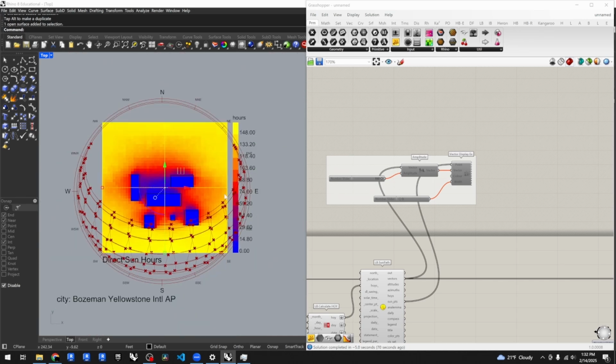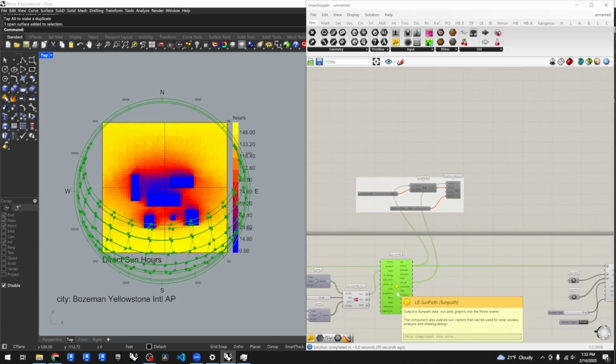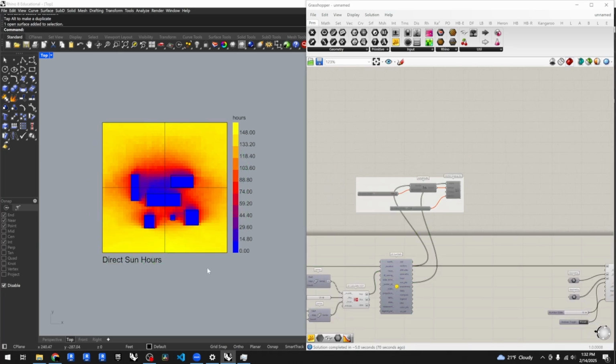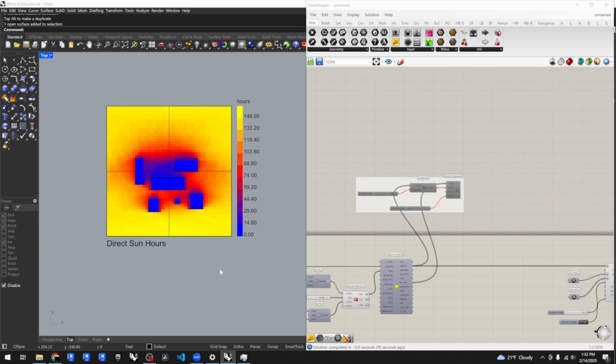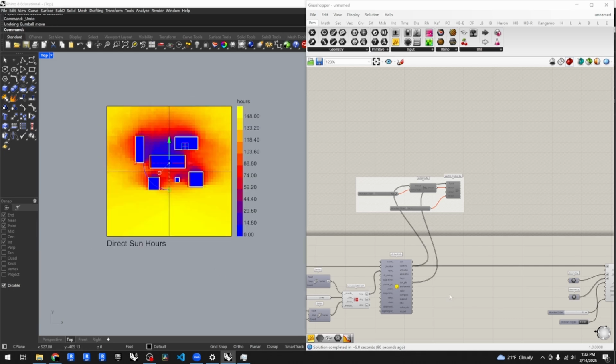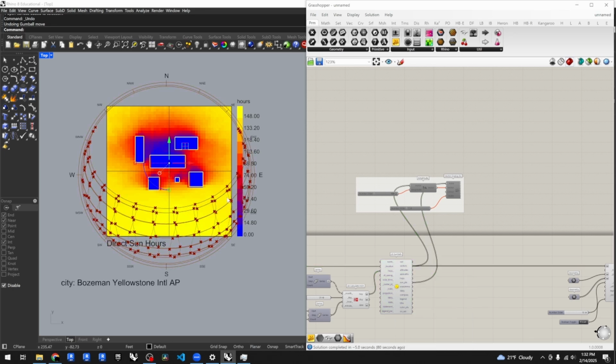We could make this a little bit bigger to push our legend out, or we could even hide our sun path if we didn't want to see that. I find it useful to leave the sun path on because it gives me a little bit of a visual to understand this stuff a little bit better.